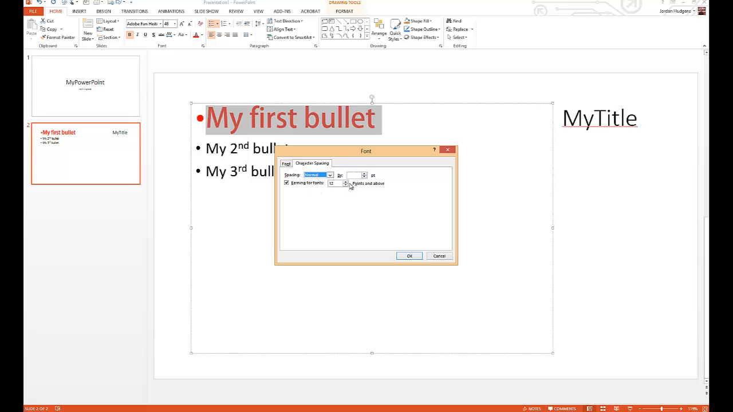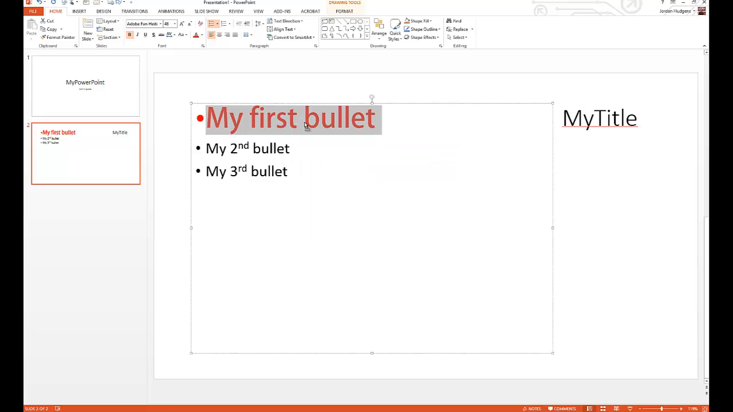So you can do kerning for fonts, 12 for normal, but you can do anything you want on there to give it a custom look and feel if you're wanting that.